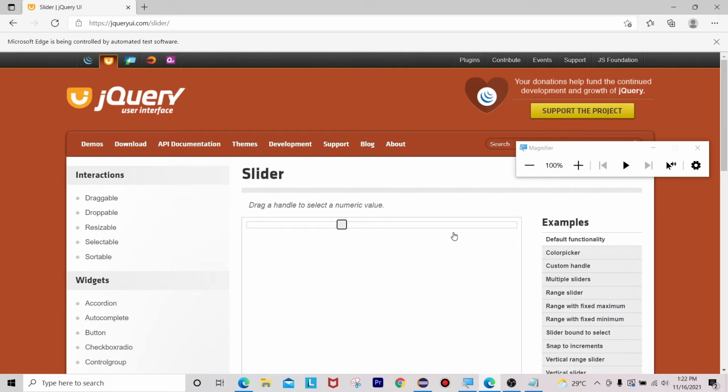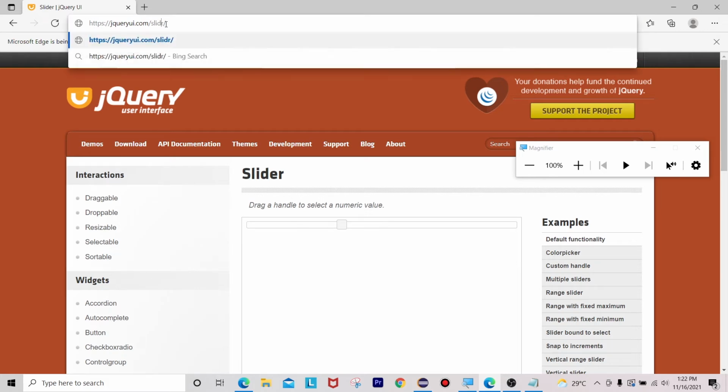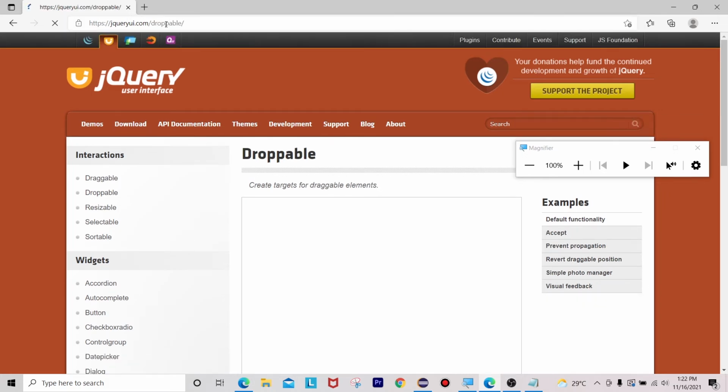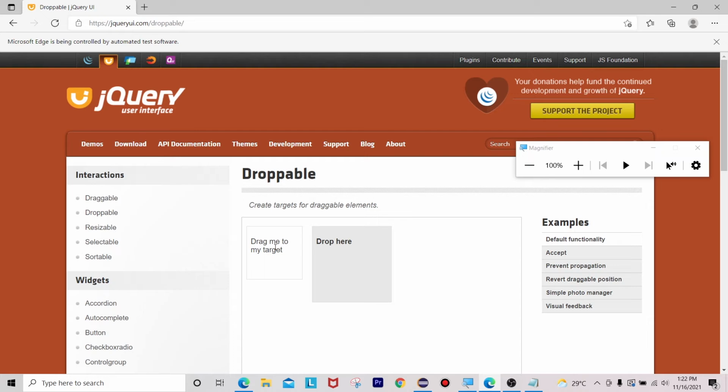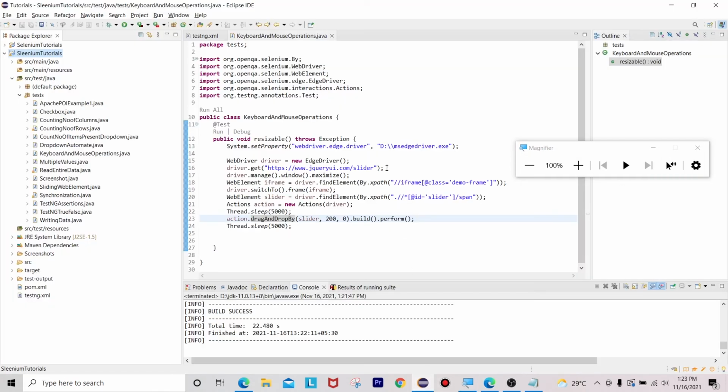Now I am going to show how we can drop one web element into some other web element. For that we can use the same site, with droppable in the URL. If you hit this URL, I want to perform an action like this: drag this web element and drop it at the mentioned target. We use the same website with only one change, that is droppable, and the iframe has the same XPath.